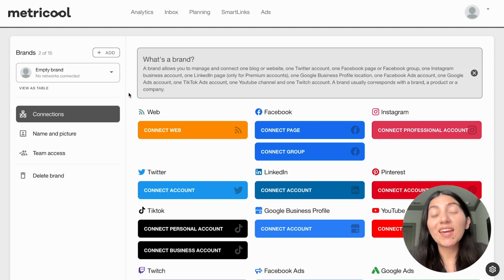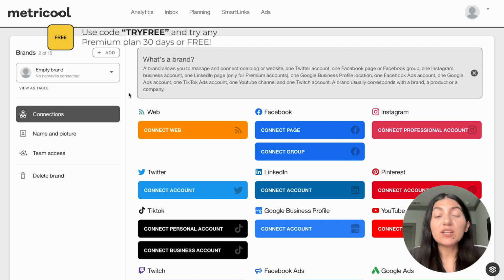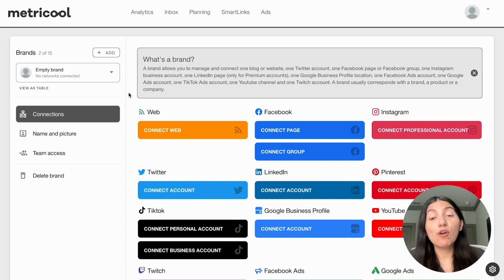So today we are talking all about LinkedIn. Before I start on anything, I do want to remind everyone that LinkedIn is a premium feature. So if you are using that free Metricool account, LinkedIn is not included, but as soon as you bump up into any of our premium plans, you can utilize LinkedIn and all of those associated features.